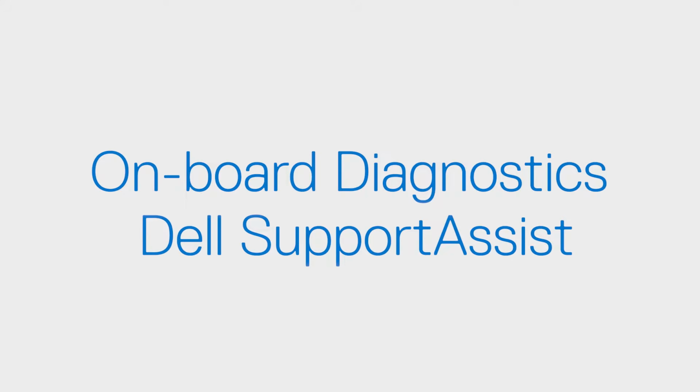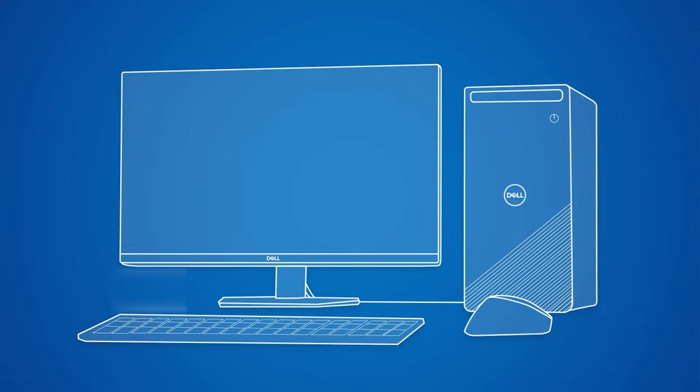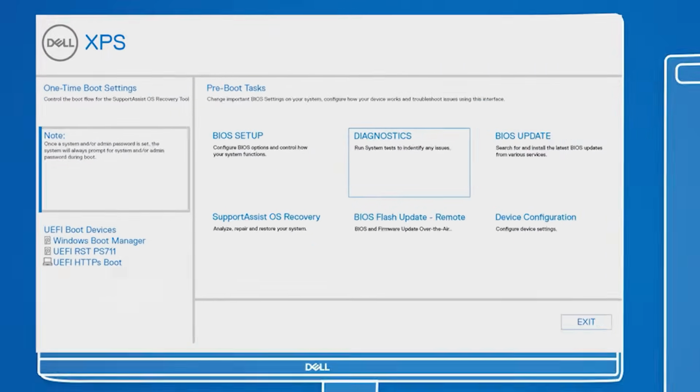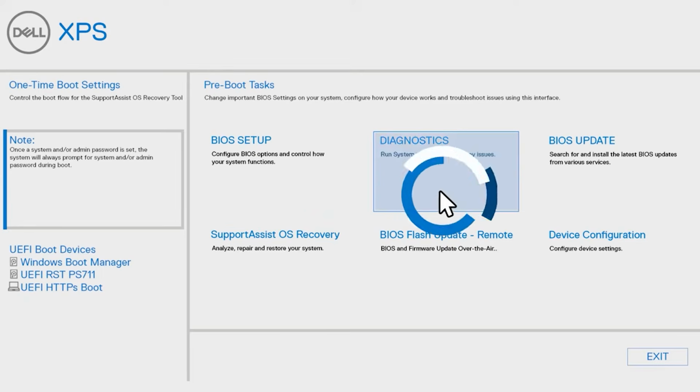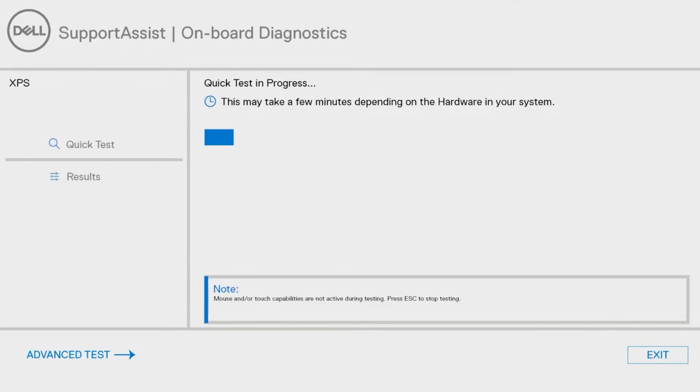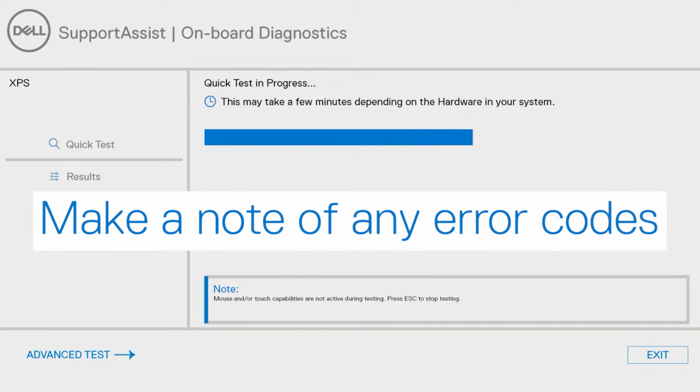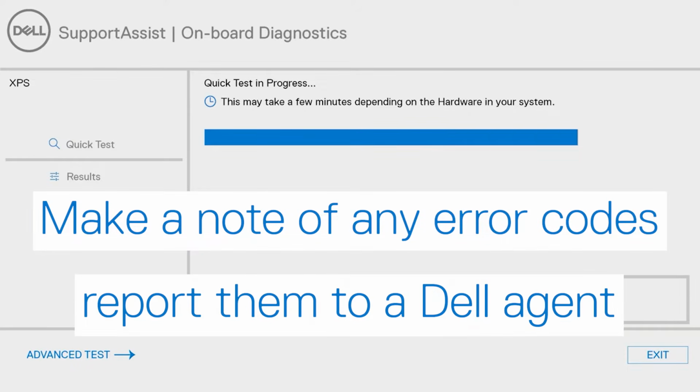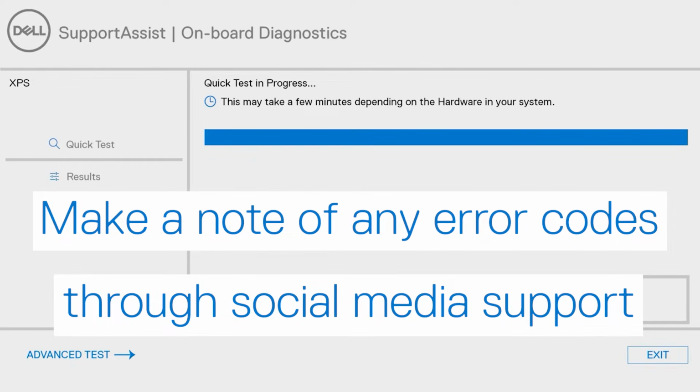Run a pre-boot hardware test on your system with the help of Dell SupportAssist. Turn on your system and start tapping the F12 key once the Dell logo appears. This will access the one-time boot menu. Select Diagnostics, which should initiate the quick test. Be sure to make a note of any error codes and validation codes that appear after the test completes, and if any issues are detected, contact Dell support through social media and provide the codes along with the issue description.